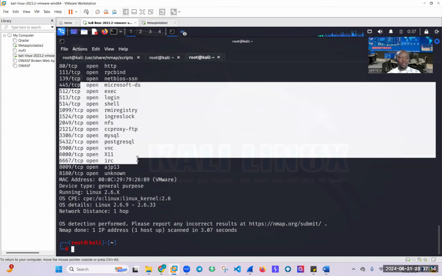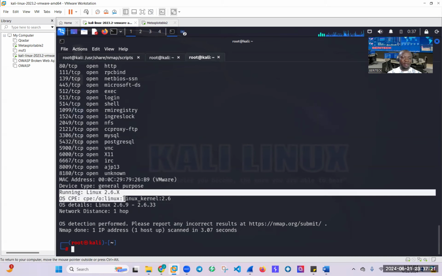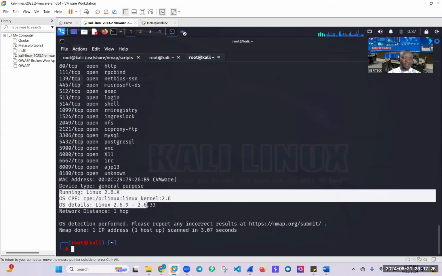You see, all the ports are still open, but this time around it brought more information on the operating system. It thinks it's running Linux 2.6-something, right? So that's the operating system details in there. So that was the -O.